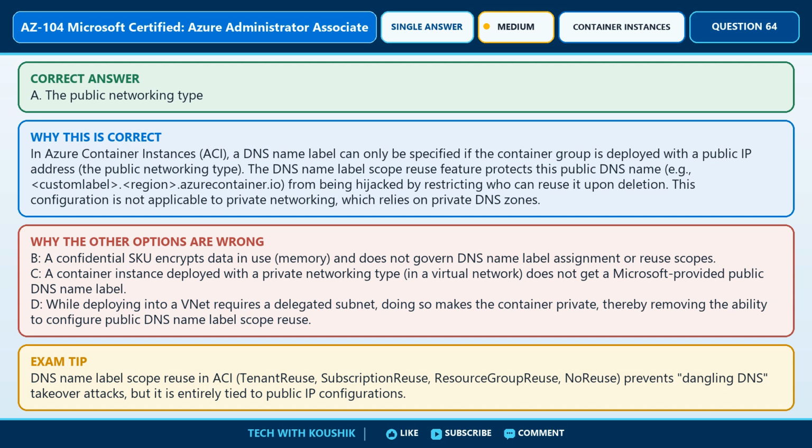The remaining options are incorrect because B, a confidential SKU encrypts data in use, memory, and does not govern DNS name label assignment or reuse scopes. C, a container instance deployed with a private networking type, in a virtual network, does not get a Microsoft-provided public DNS name label. D, while deploying into a VNet requires a delegated subnet, doing so makes the container private, thereby removing the ability to configure public DNS name label scope reuse. DNS name label scope reuse in ACI, tenant reuse, subscription reuse, resource group reuse, no reuse, prevents dangling DNS takeover attacks, but it is entirely tied to public IP configurations.